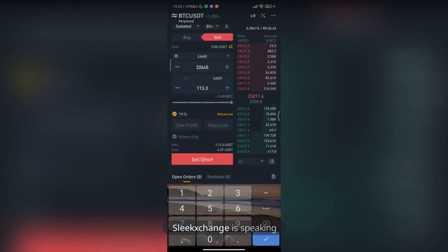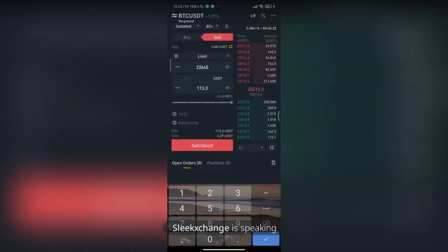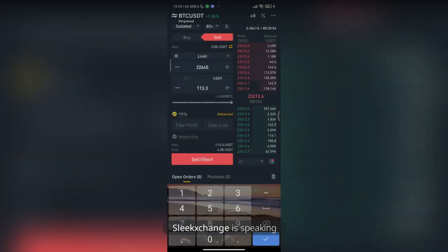Then another place you want to focus on is this area. If you're a first timer, you have your TP and SL. TP stands for take profit, while SL stands for stop loss. So this icon will be inactive or dormant. To activate it, you click on that check box before the TP and SL.